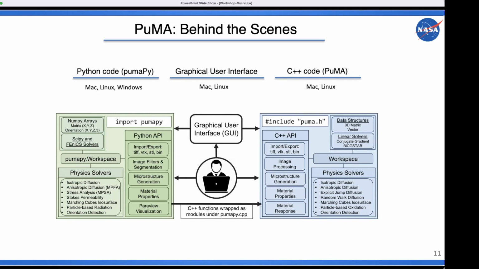And then we've also got the graphical user interface kind of sitting in the middle. It mostly calls the C++ code, but also sometimes calls the Python PuMAPy code. And the GUI has most of the simple functionality in PuMA. A lot of the advanced functionality, you're going to have to use either Python scripting or call the C++ code directly. But a lot of the simple features, like calculating effective thermal conductivity, et cetera, you can use in the graphical user interface, which I'll get to more in the hands-on demonstration section of this.